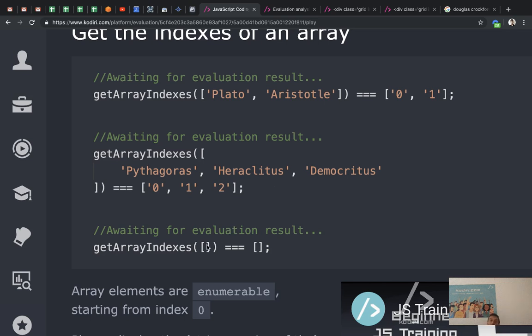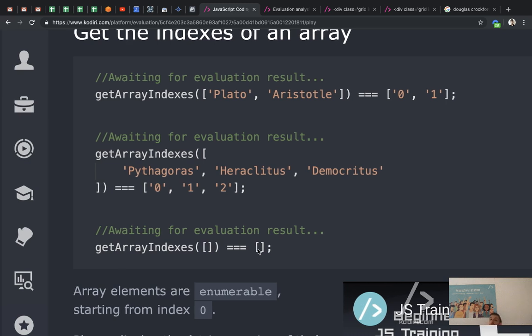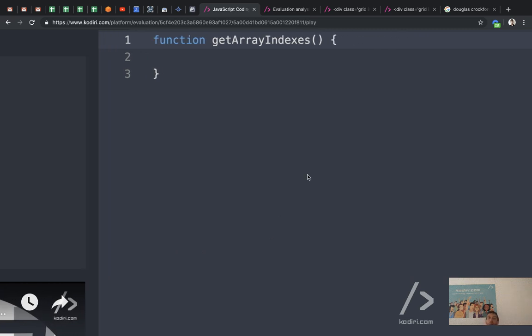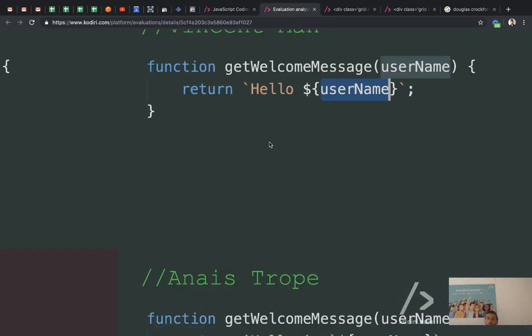How about this case? Is that going to work though? Or do we just return an empty array like that? Do we have to do anything special? Or should we see? Yeah. So what did you guys put? Who got this one right?